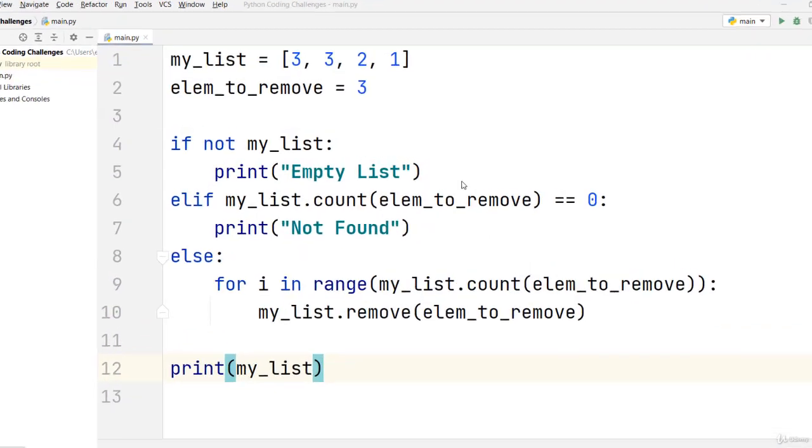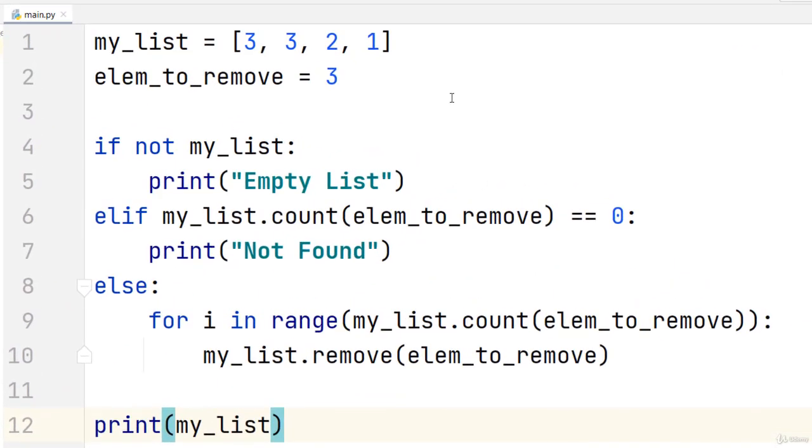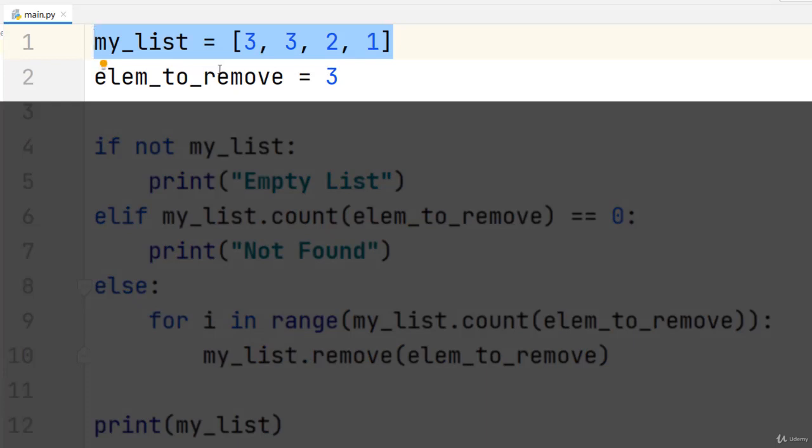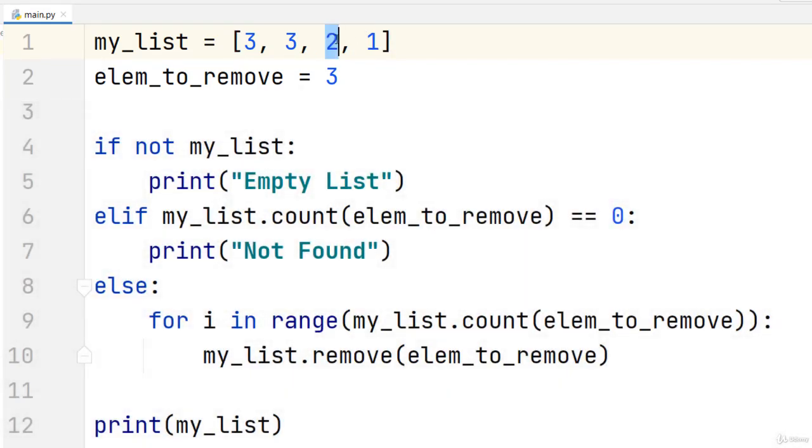First of all, we have to start by defining a list and a variable to store the element that we want to remove. Okay, in this case, we have the list with the elements 3, 3, 2, 1. We want the final output to be a list with the elements 2 and 1. So how can we start thinking about this problem? We want to remove the element 3.